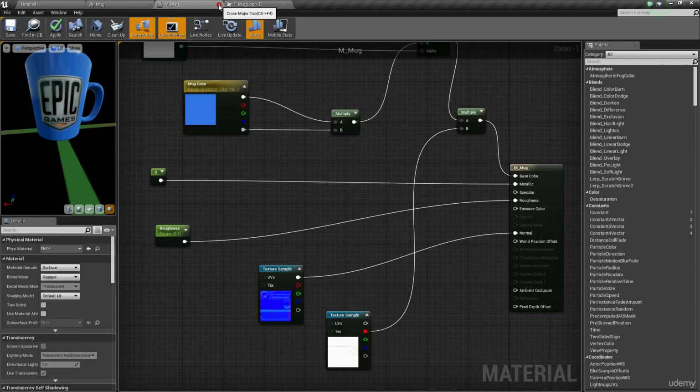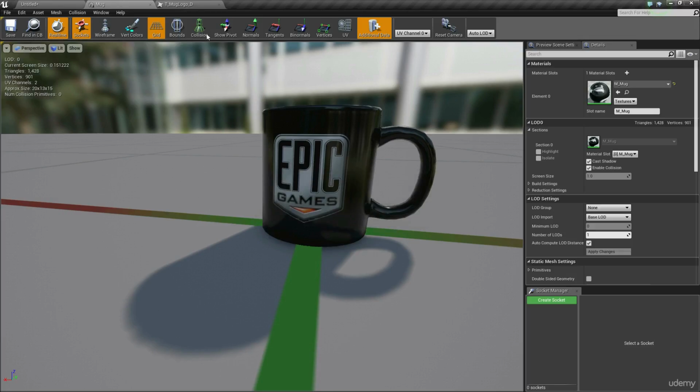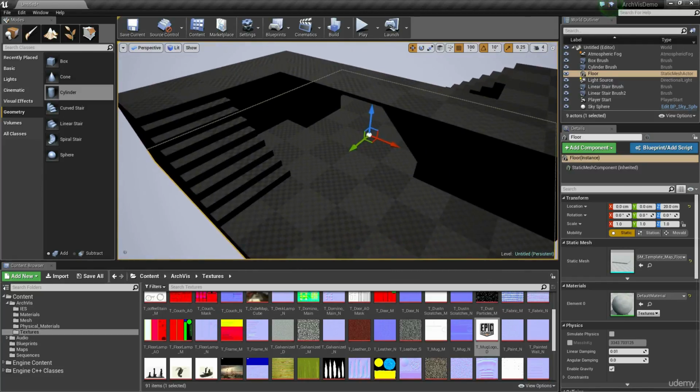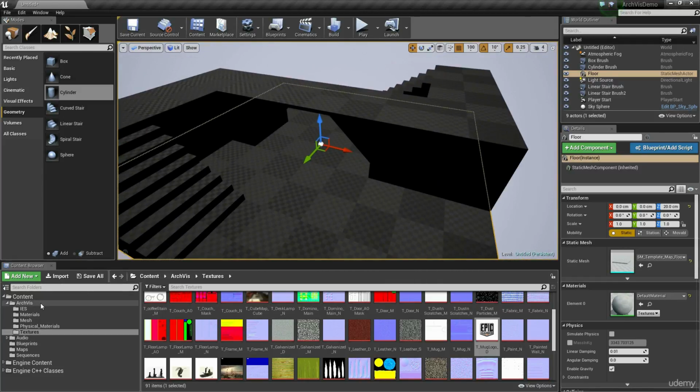So I'm going to close down my mug asset. I'm not going to save my changes because I'd rather keep the mugs black for the time being. And I think it's about time for us to start looking at creating our first map.